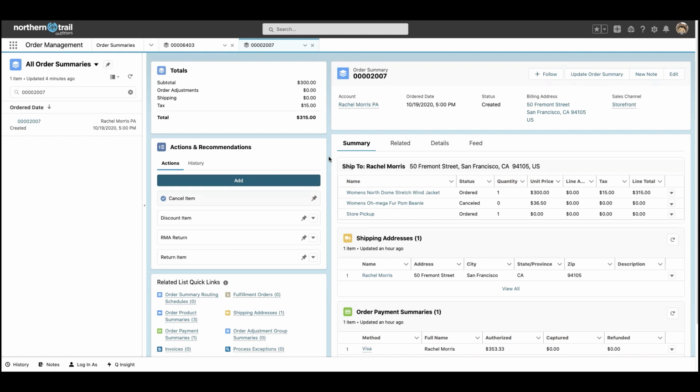The discount item action is another guided flow right there in the actions component on the order summary record. So this flow allows a service representative to easily provide a discount for one line item or all line items on an order that's already been fulfilled. So let's say I'm speaking with a customer who's upset because his or her order arrived much later than expected.